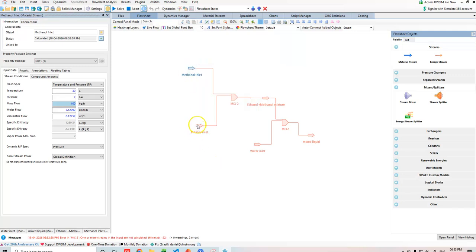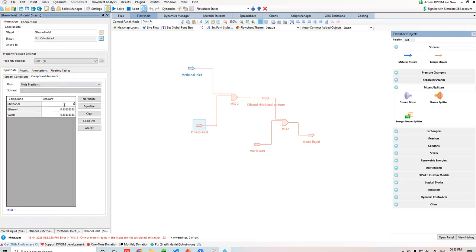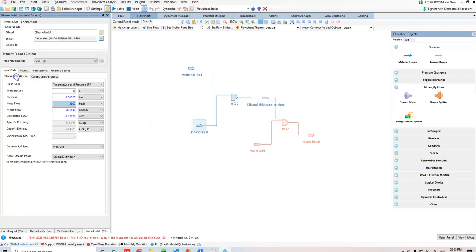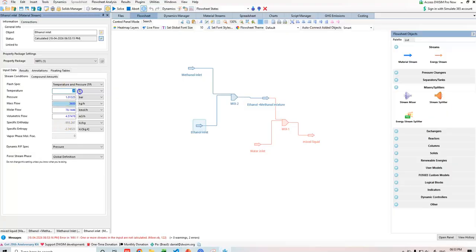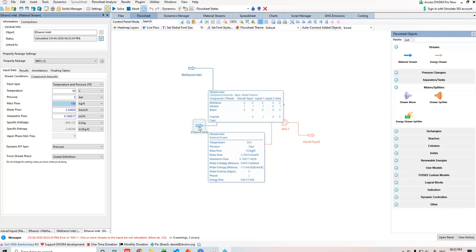Now ethanol again. For compounds, ethanol will be 1, 1, 0, normalize, accept. Now what will be the stream condition? You have to check again. Ethanol is 50 degrees centigrade, 2 bar, and 150 kg per hour. So again you can check: 50 degrees centigrade, 2 bar, 150 kg per hour.